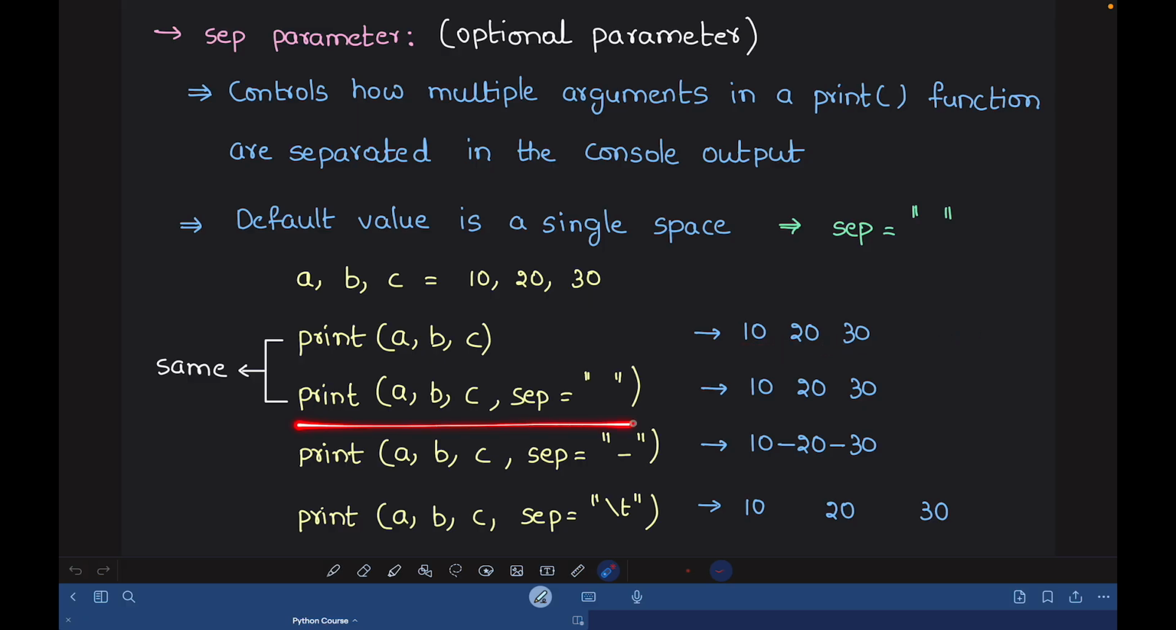Now if you see the next line, here we are trying to print a, b, c, and we are specifying a sep parameter with a single space string. So it will print these values 10, 20, 30 with a single space between them. Actually, both these are same because even if we don't specify anything for sep parameter, it will by default take the single space. That's why both these will give you the same output.